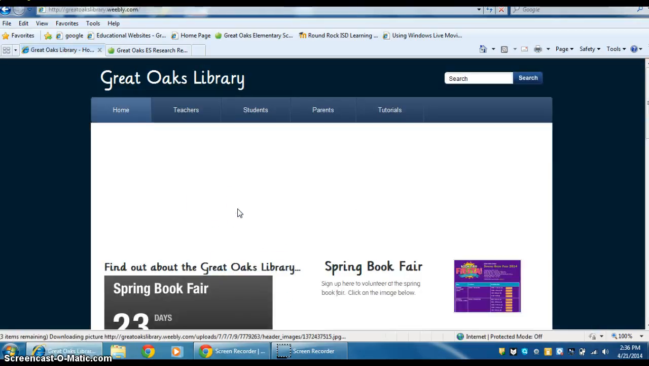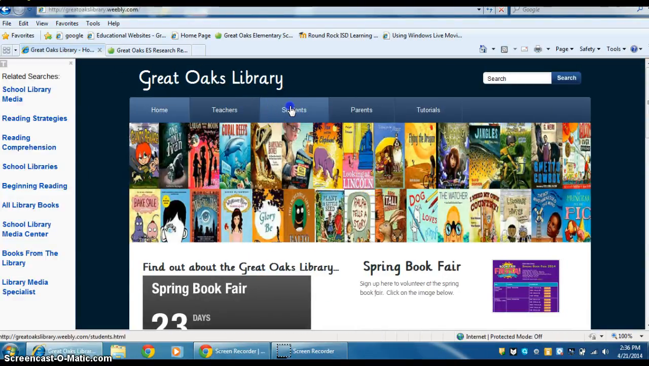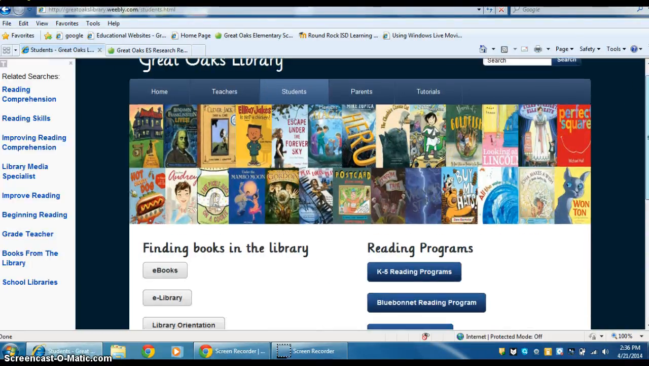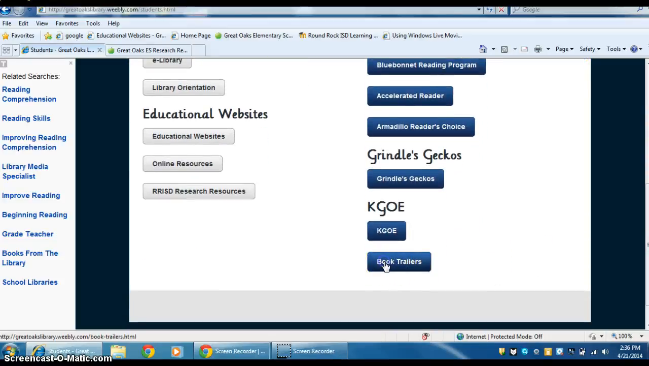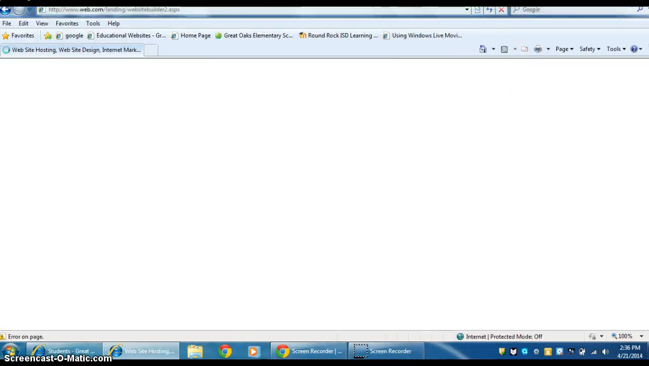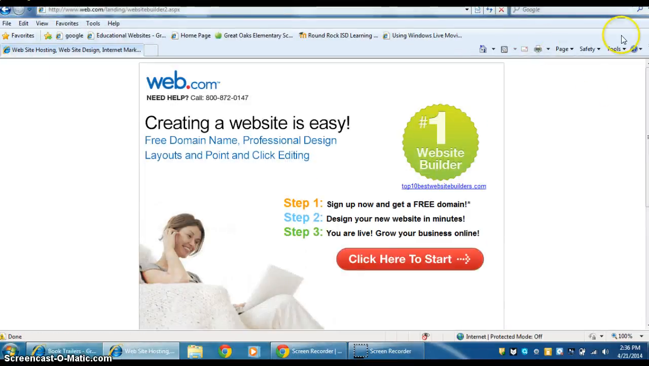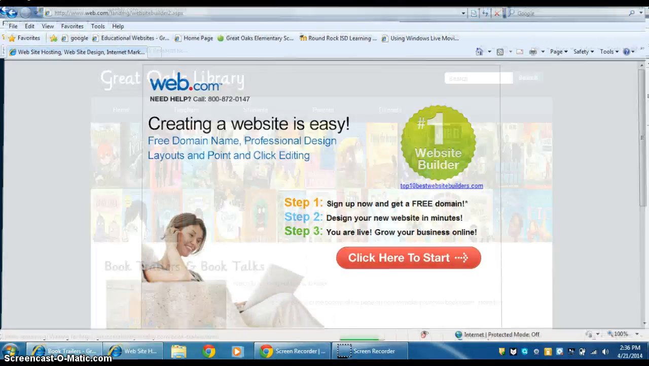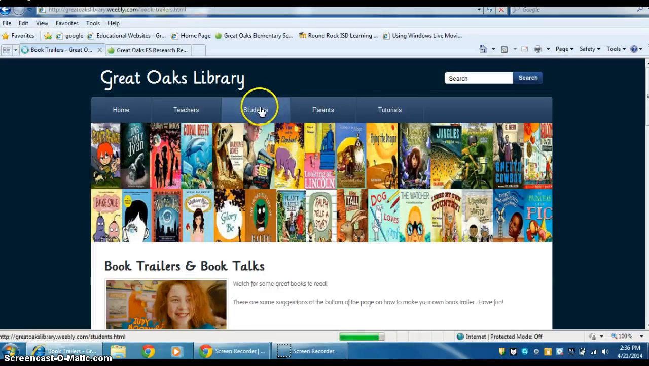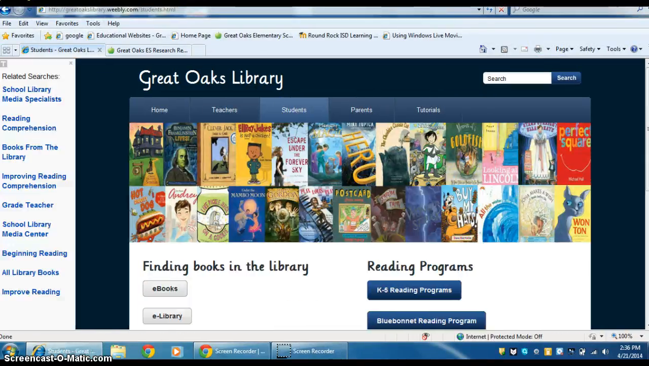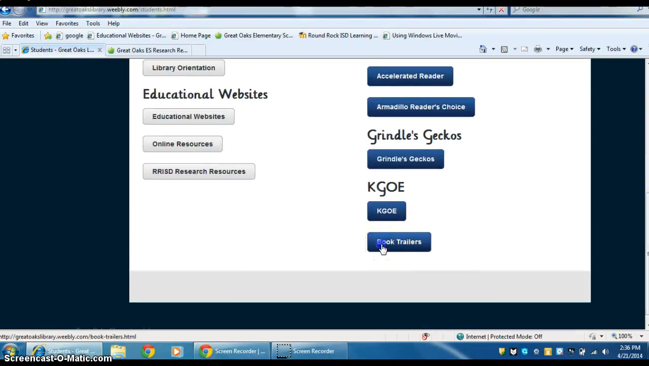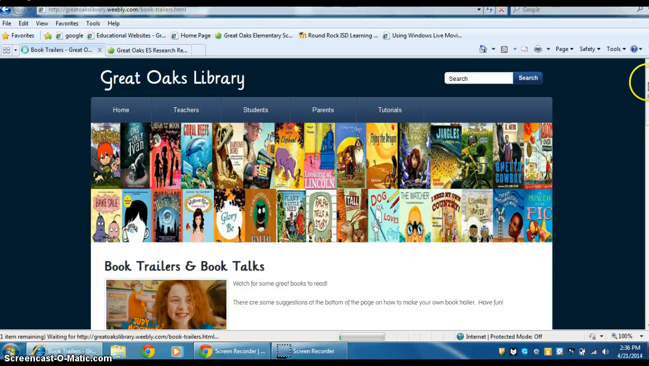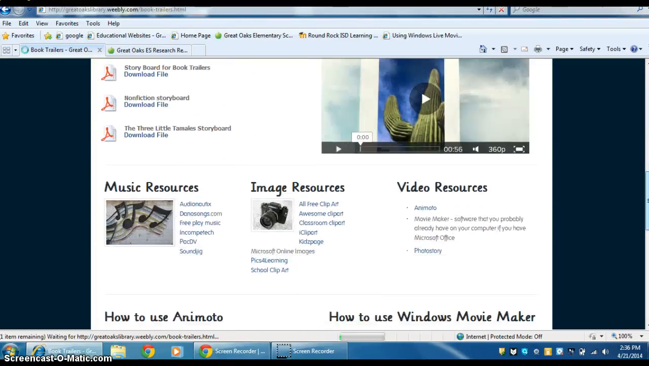And then choose Students. Once you click on Students, then you can scroll down, look for KGOE, and then choose Book Trailers. When you get to the Book Trailer webpage, it will give you a list of some great websites that you can use for music.